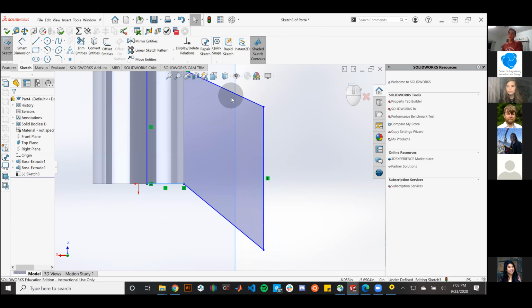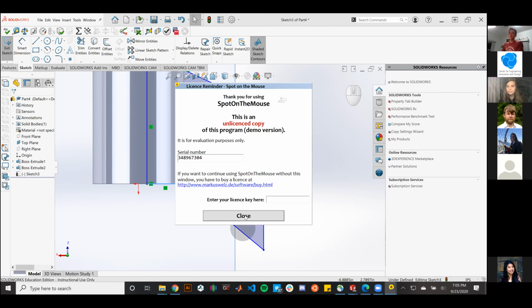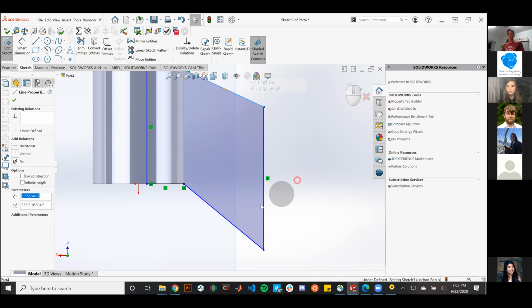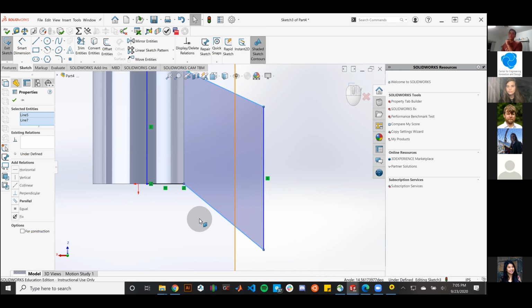So if you see right now, this isn't very trapezoidal. So what we want to do is make this line and this top line parallel to each other. And the way we do that is by selecting one of those lines and then shift clicking the other line. Once we do that, on the left-hand toolbar, you'll see line 5 and line 7 pop up, and we can click on the parallel relation.